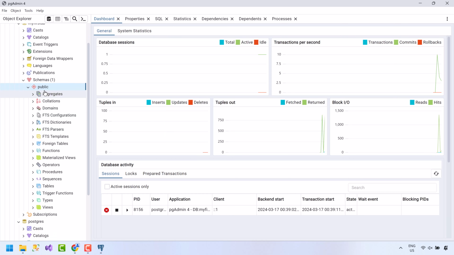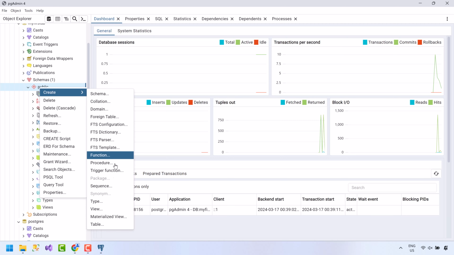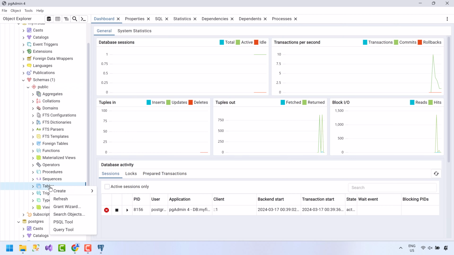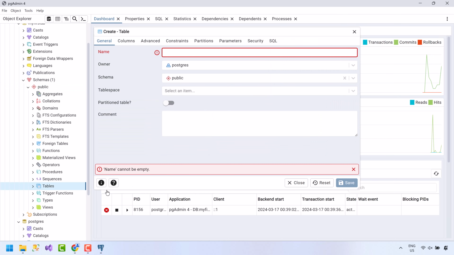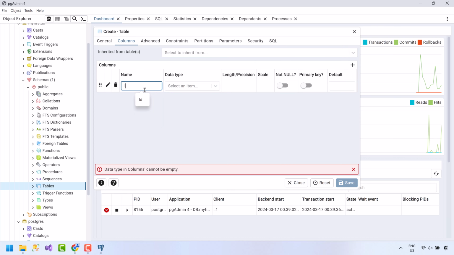To create a table, right-click on the public node, go to Create and select Table. Or you can also right-click on the table node directly, go to Create and select Table. Give the table a name. Go to the Column tab to add columns. Press this Add button. Create ID column.